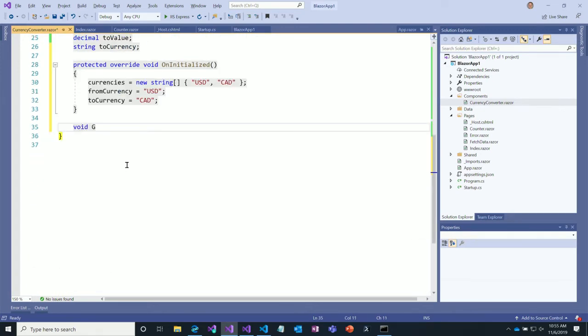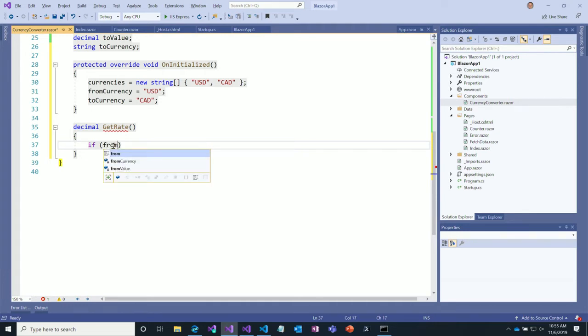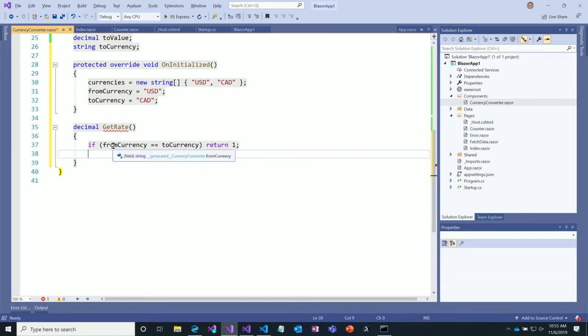What is it? Get rate. Yeah, so this is going to actually return a decimal. And what this is going to do, let's say if they are the same. So if the from currency is the same as the to currency, then we're just going to return 1. The exchange rate will just be 1.